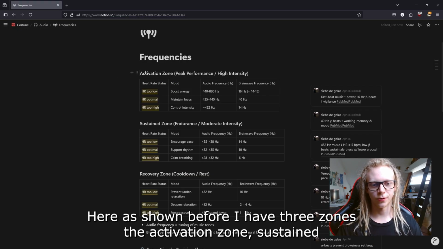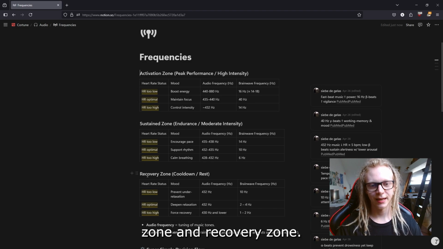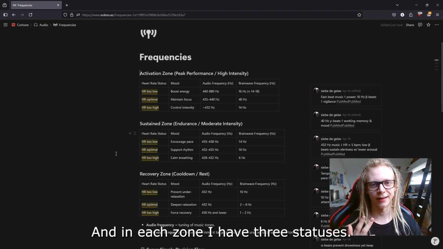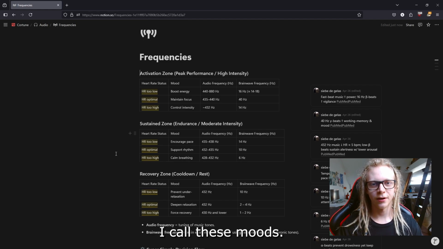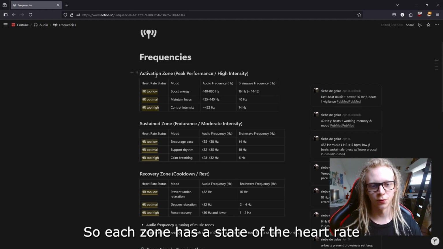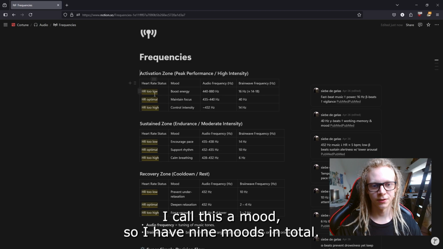Here, as shown before, I have 3 zones: the activation zone, sustain zone, and recovery zone. And in each zone I have 3 statuses. So I have when the heart rate is too low, when it's optimal, and when it's too high. I call these moods, so each zone has a state of the heart rate. I call this a mood, so I have 9 moods in total.